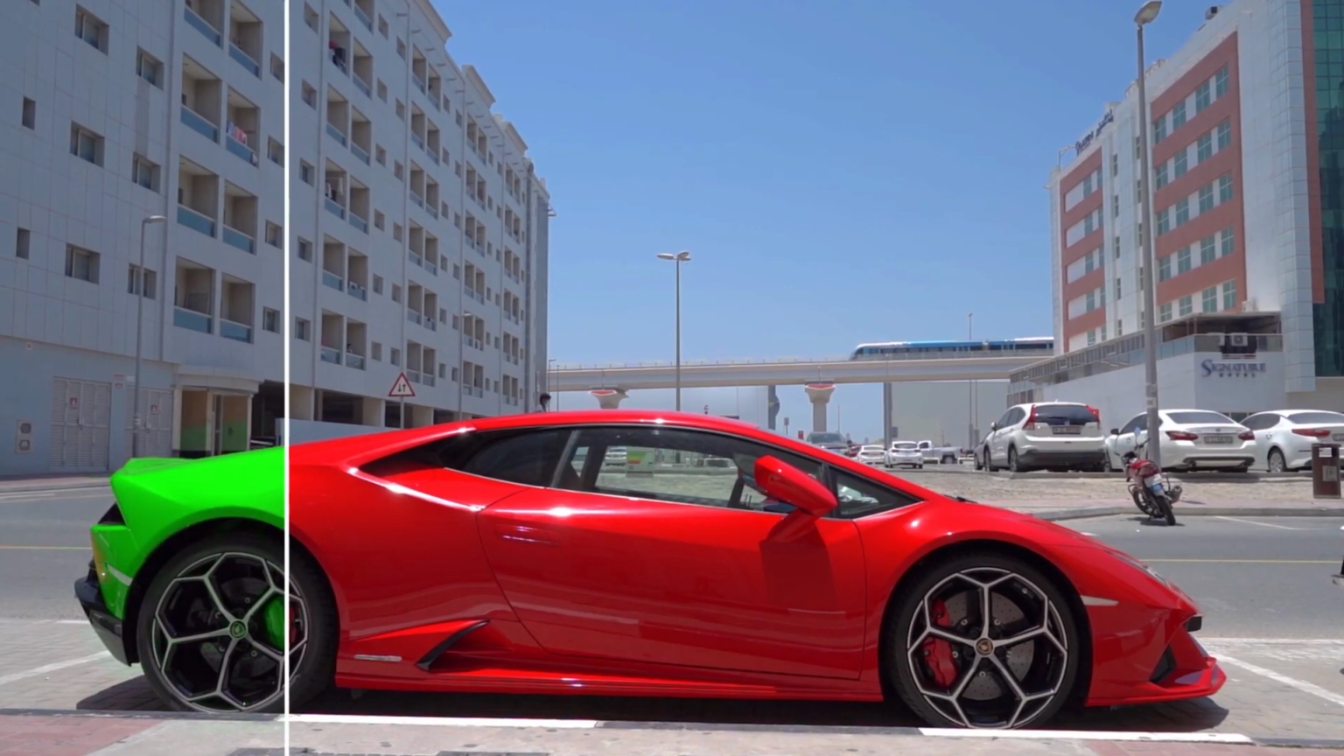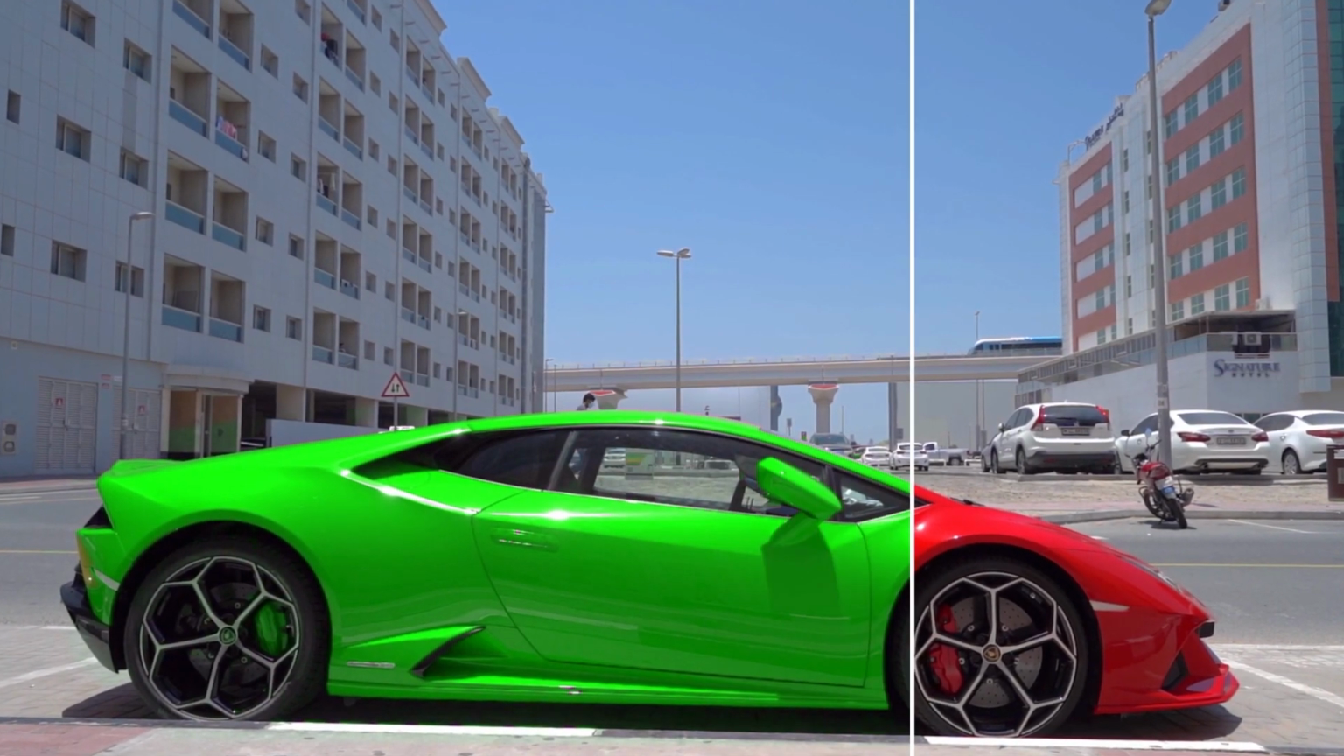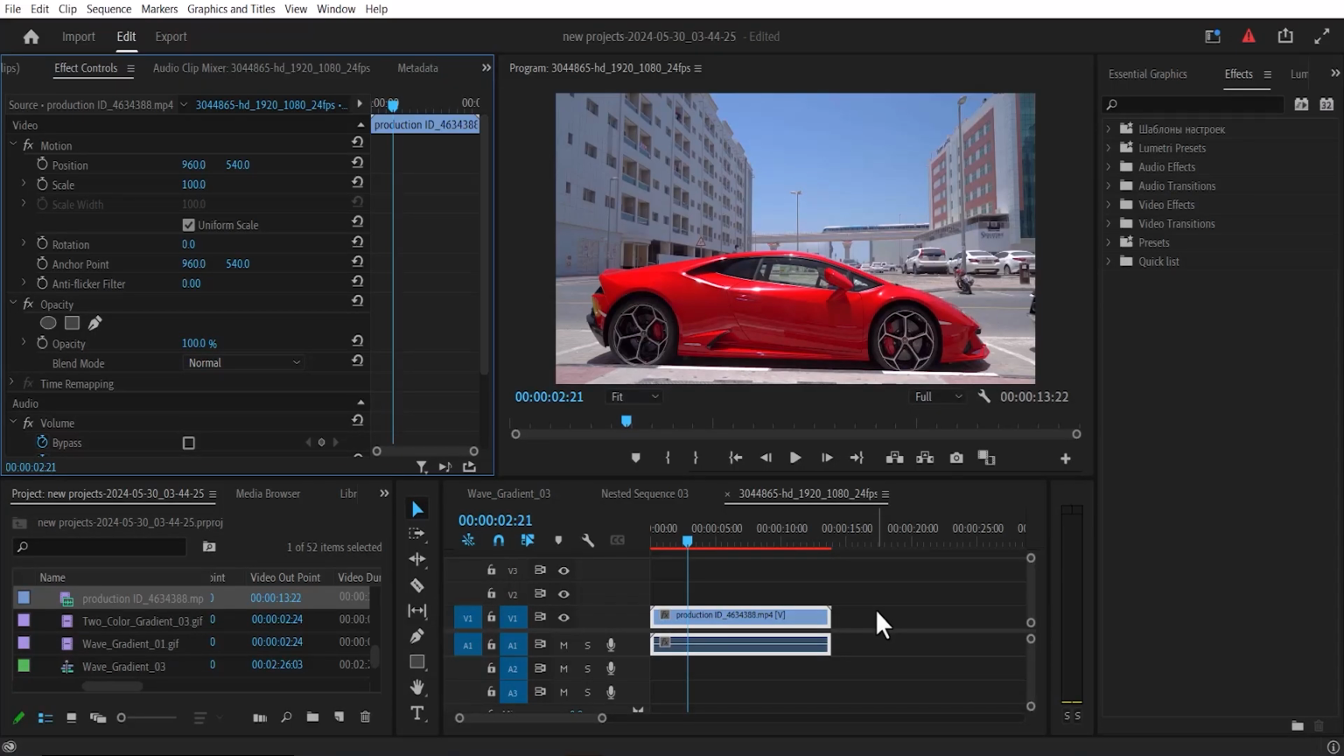In this tutorial, I'm going to show you how to change the color of an object in Premiere Pro. To begin, I've imported a video clip onto my timeline over here.